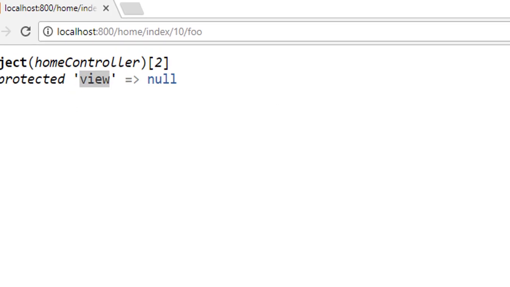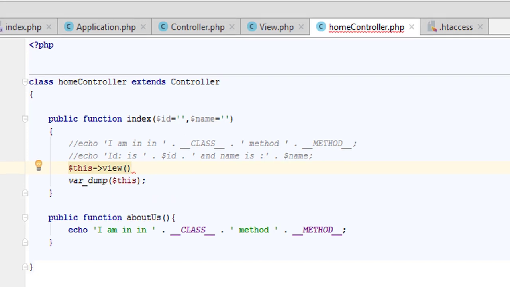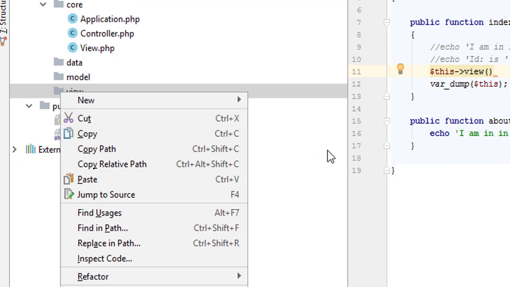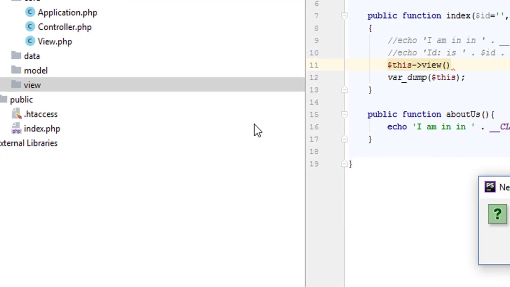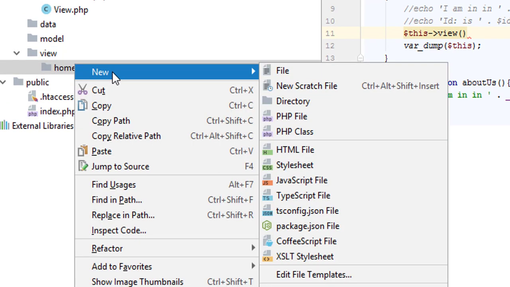So I'm going to create this right now. The way I do it is by calling this view. I call the view method because it is null at this moment, right? I pass the name. So the way I want to organize this in the view folder, I'm going to create a folder per controller. So I'll go here and I say, okay, I want a directory, call it home. And inside that directory, I want to go ahead and create an action file or action view.